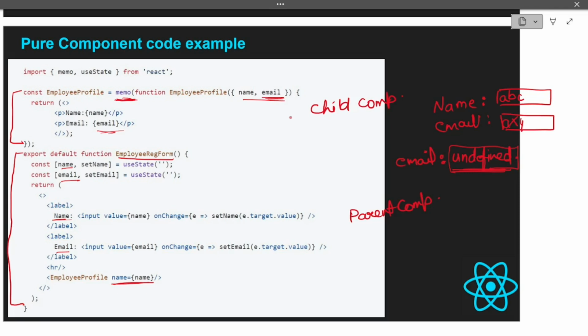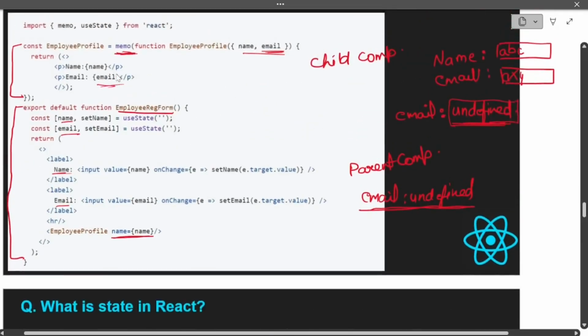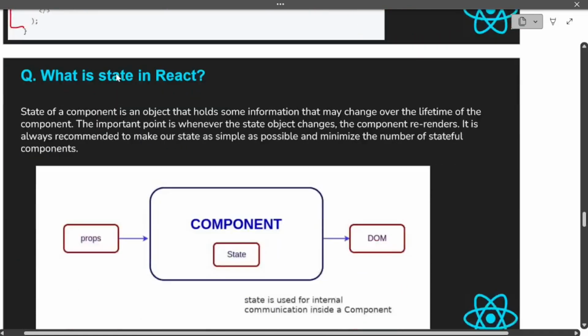Because when we put our component inside a memo method, memo automatically takes care of unnecessary re-rendering. So in this case, I hope you might have got the explanation. That's all for this pure component. Let's move on now to the next one.